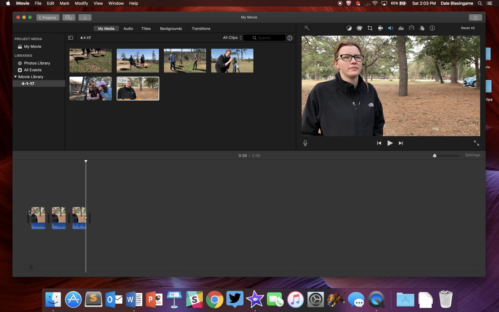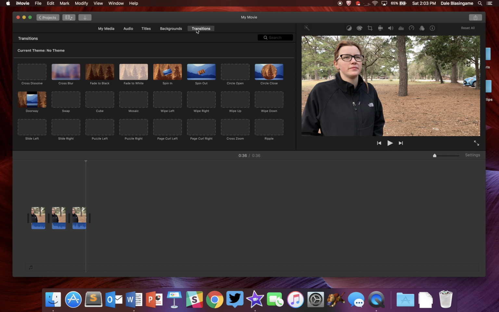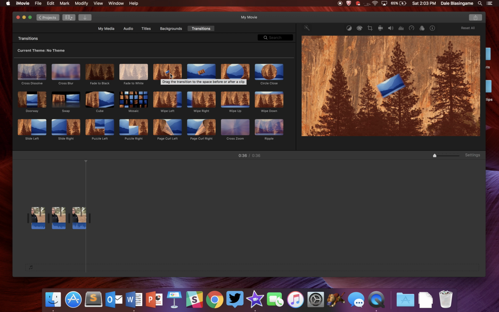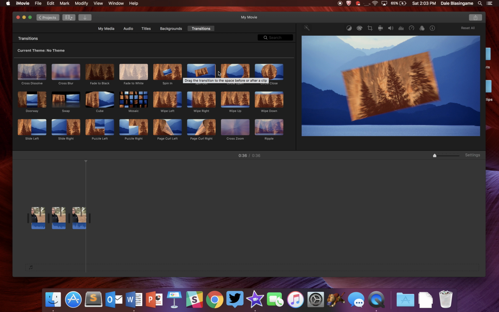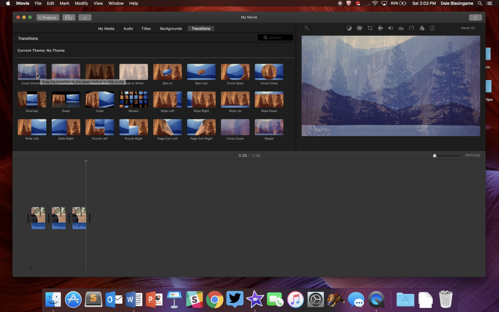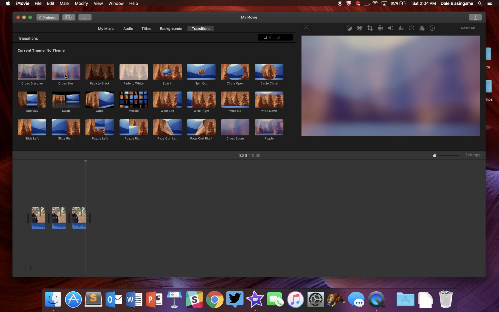Okay, so one thing you'll have to do is put a transition in. So I want to show you really quickly, if you click on transitions up here, this brings in a ton of transitions. Some of these are really cheesy, okay? Like here's the old school Batman. You've got some really bad ones. I would advise you to stick with these first couple, the cross dissolve and the cross blur.